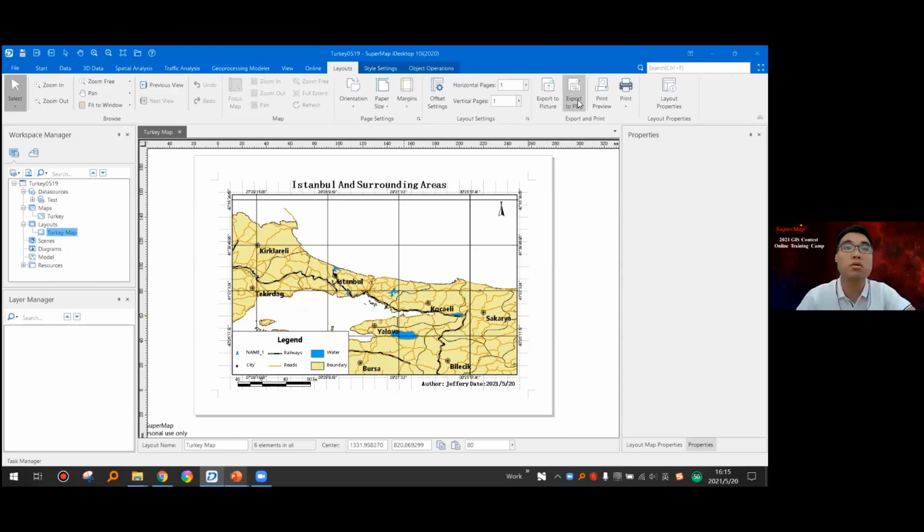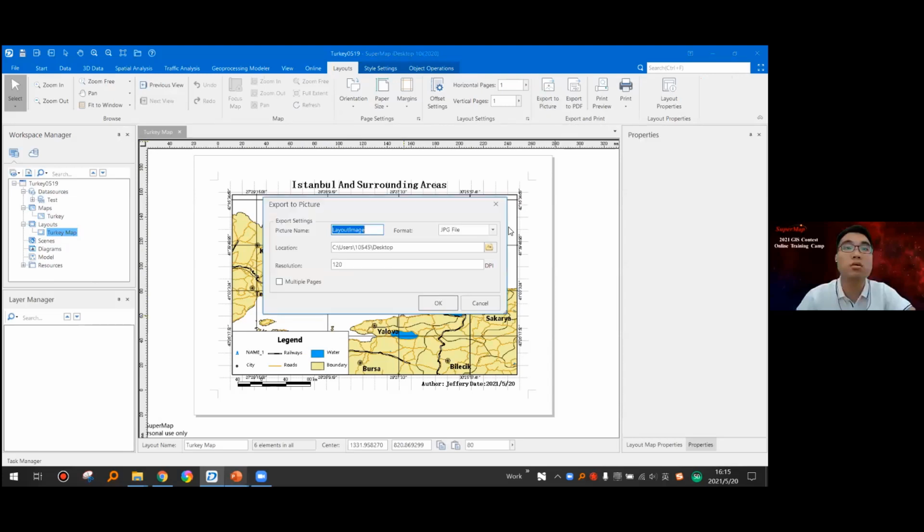And here we provide several options. You can see you can export to a picture or export to PDF, or we can print it directly. And here we use this one, export to picture. And here we set the name.